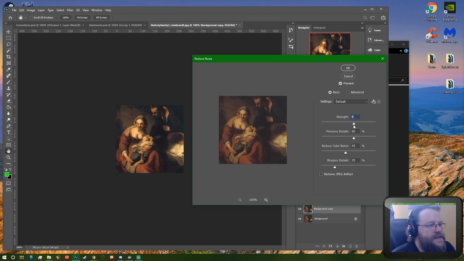You can increase the strength and remove JPEG artifacts. Bang. Those are little lines left by the JPEG type of thing. And you can play around with the sharpen details. If I go too far, can I go too far to illustrate something? No, it's actually too little. Yeah, it's actually doing a nice job right now. So you can see how strong. Preserve the details. I want the details preserved a lot. Reduce color noise, that's what we have, a little bit of the interference there.